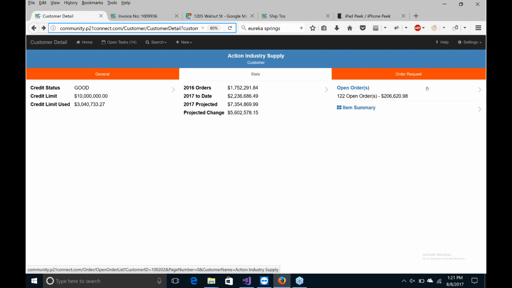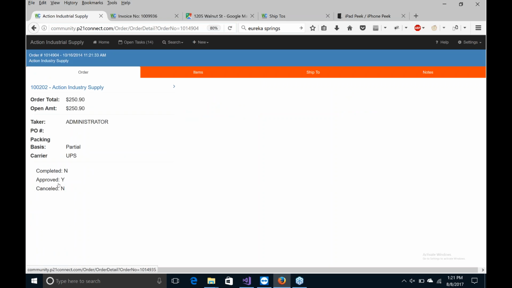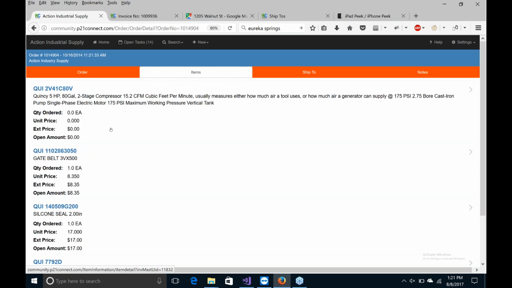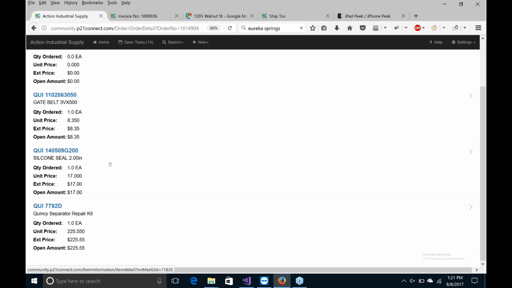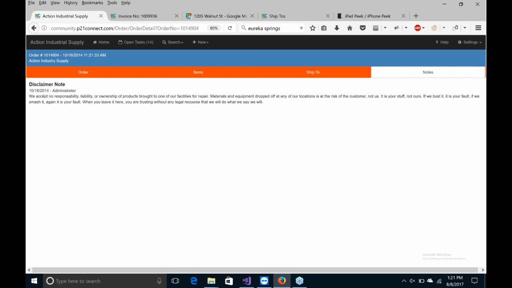The other tab I can drill into is this open orders tab. So when I walk in, the customer is pounding their fist about order number 1014904. I can drill into that order and see where it's at. I know it's in an approved status. I can look at the different items inside that order, see what ship to it's assigned to, so I can make sure it's going to the right one, and I can also look at the order notes.